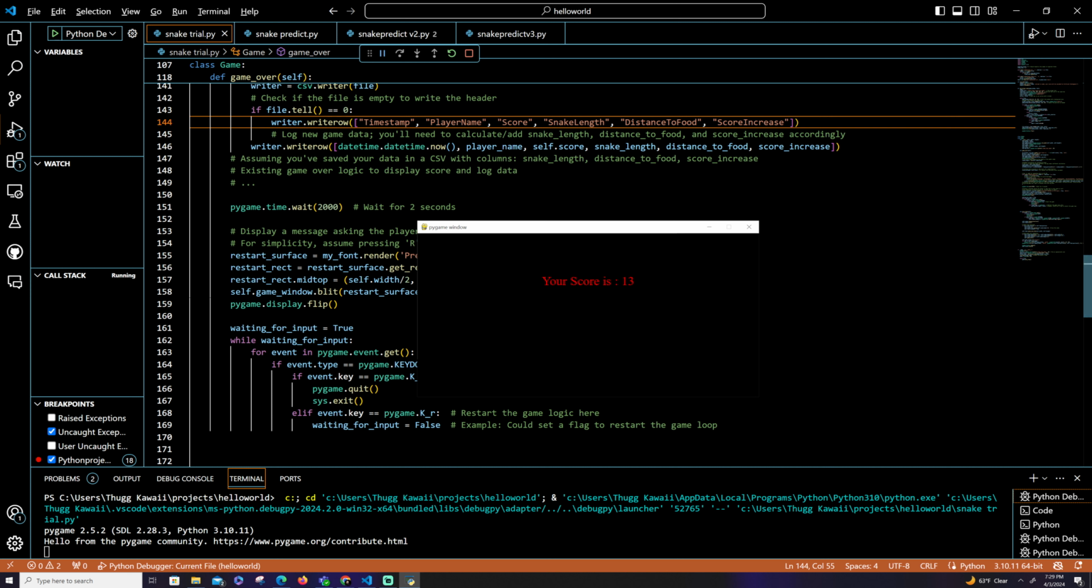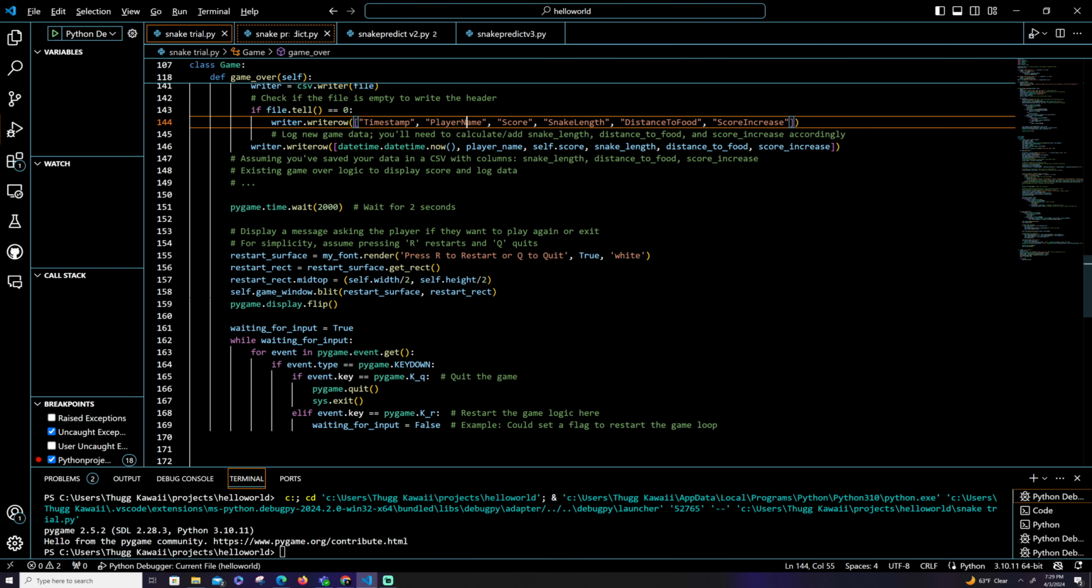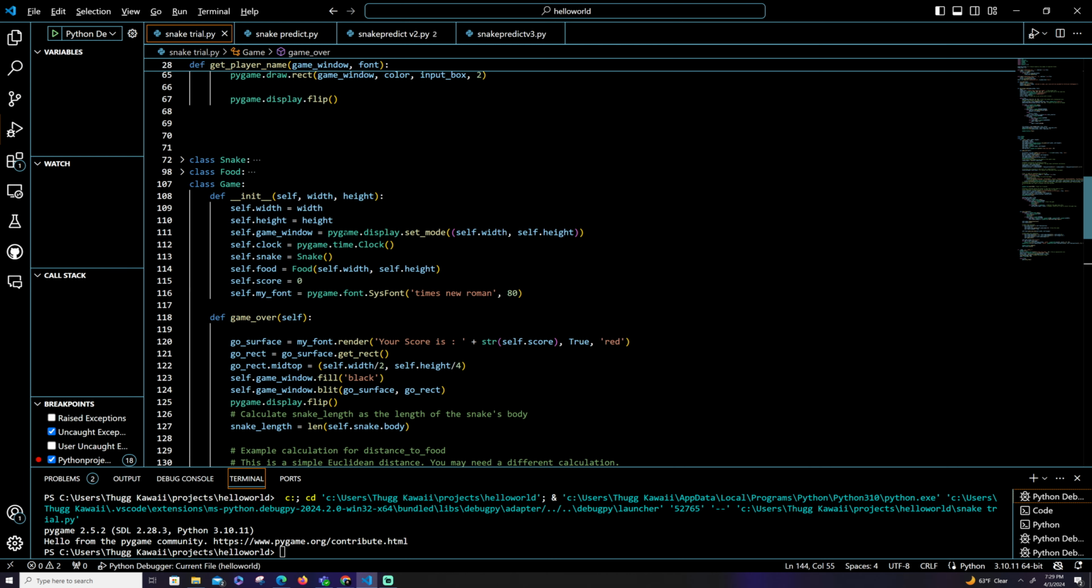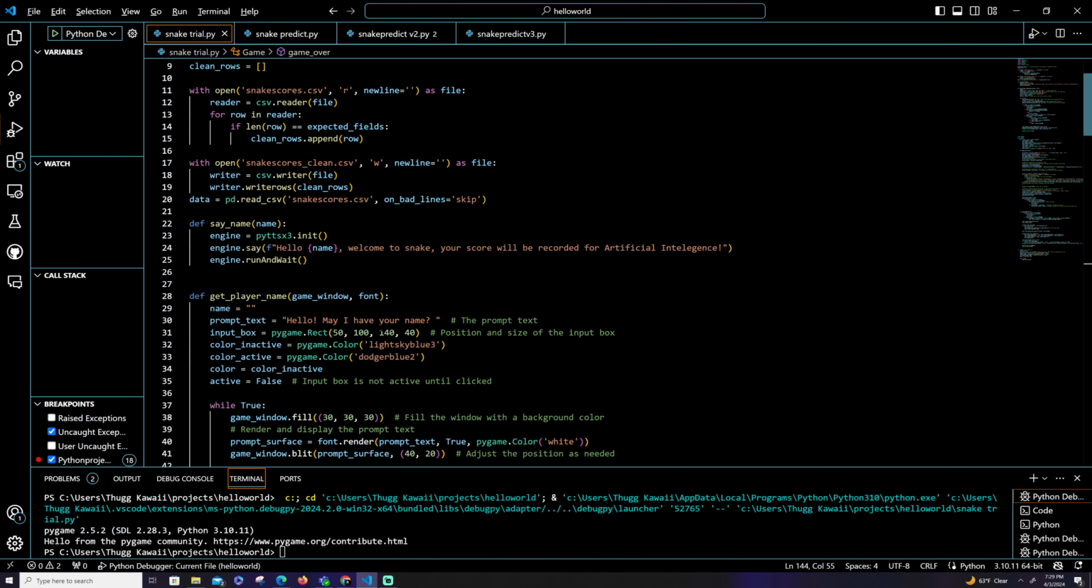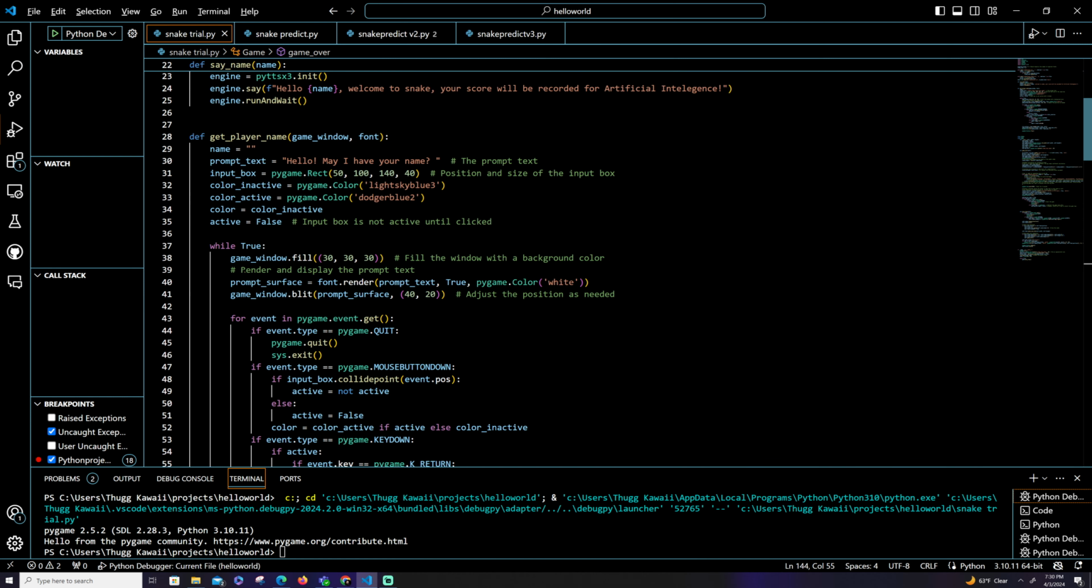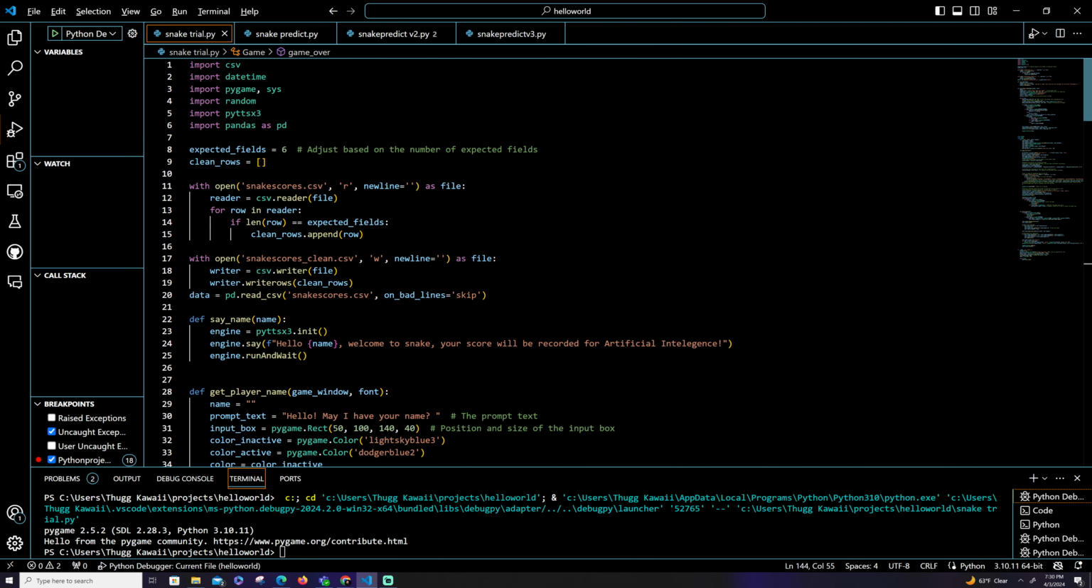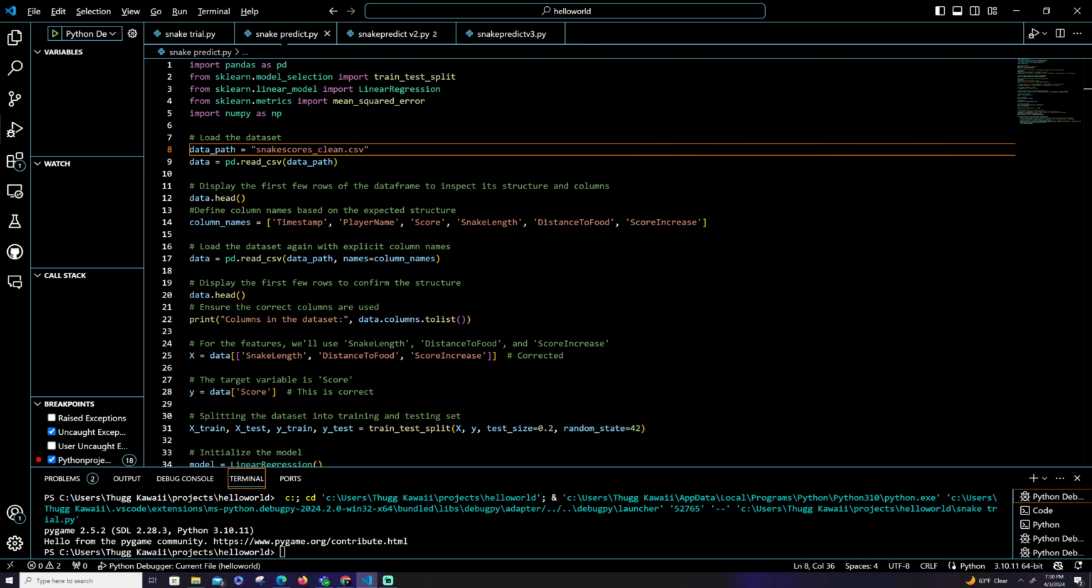Oh, okay, so yeah, we have our score, 13. You can press R to restart or Q to quit. We're just quitting. And then if we go to snake predict, because it saves it in a file, I already have it so that the game loop collects all of the information that we need, but on top of that it does this thing where we clean the scores, because if for some reason people quit the game, it'll still store the date and the name of the person who played. So we just clean up the files to only usable files so that it has all of the data needed. And this is where I ran into some problems.